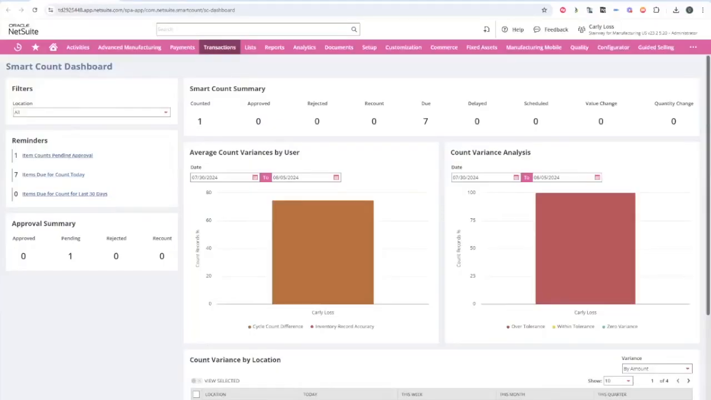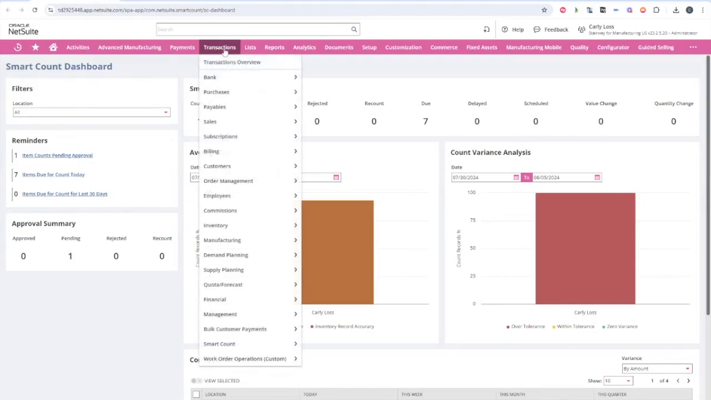So two very important screens for anyone who is managing the cycle counts, the Smart Count dashboard and the Smart Count review. To get there, I'm going to go to Transactions, Smart Count, Count Review, and Dashboard. Keep in mind, this may look a little different depending on the roles and permissions that you have.